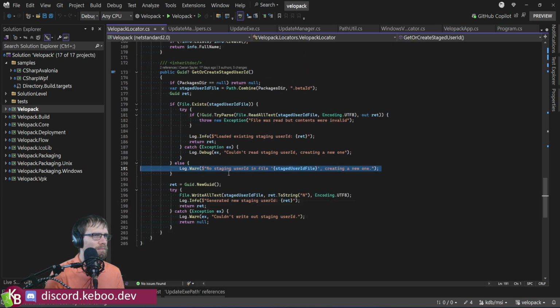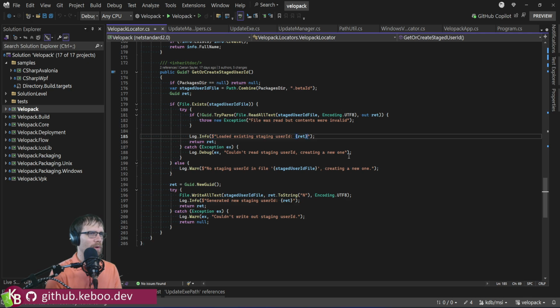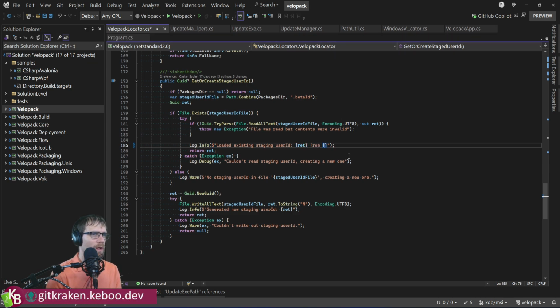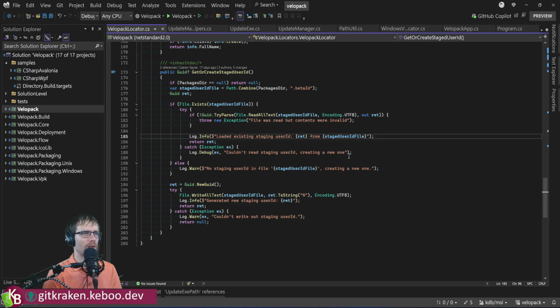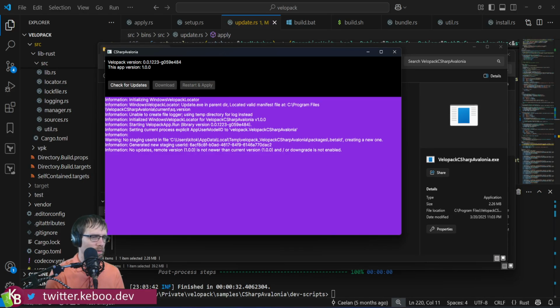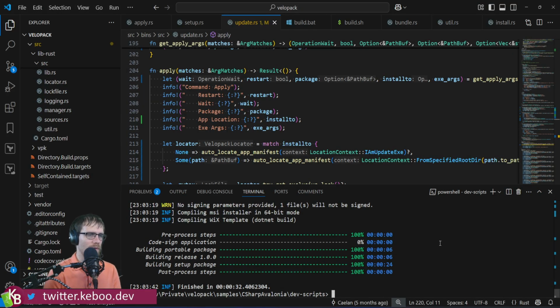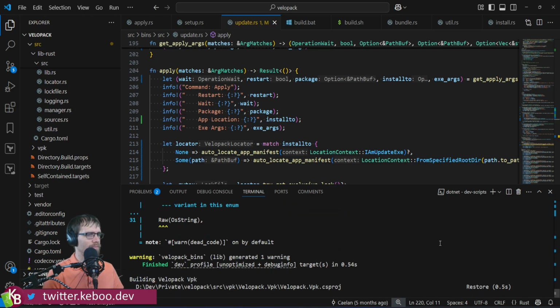I think what I want to do from stage user ID file is include the file path on there, because that's kind of important, especially since the packages directory is now moving around a little bit. It seems important that we not just throw that thing away. Okay, but that's not critical for this. Now we build a second update package. So we've got 1.0 installed, produced 1.1.